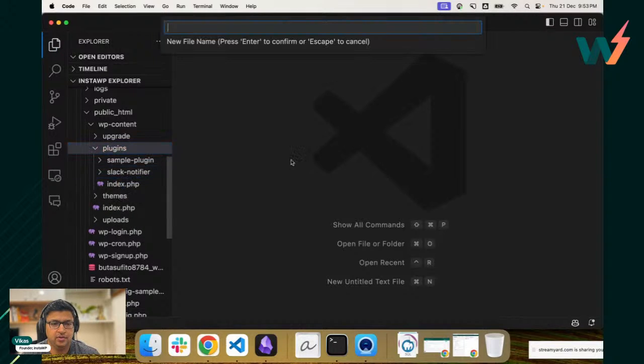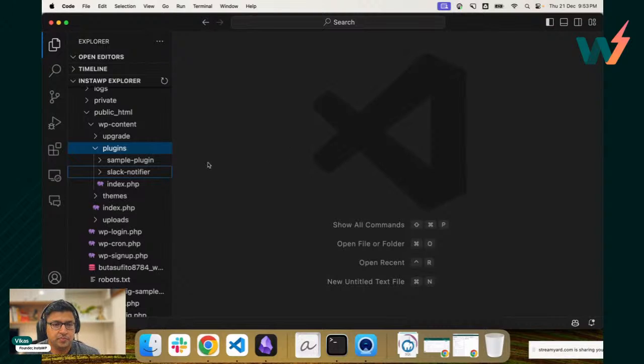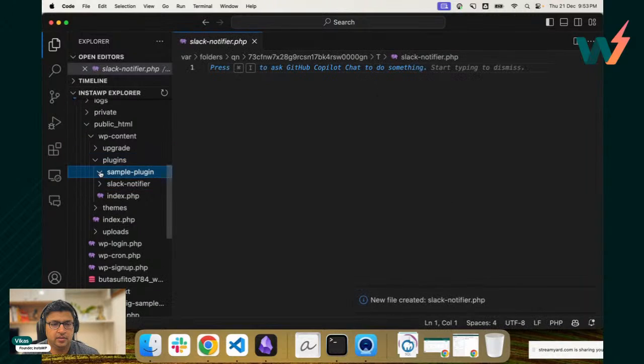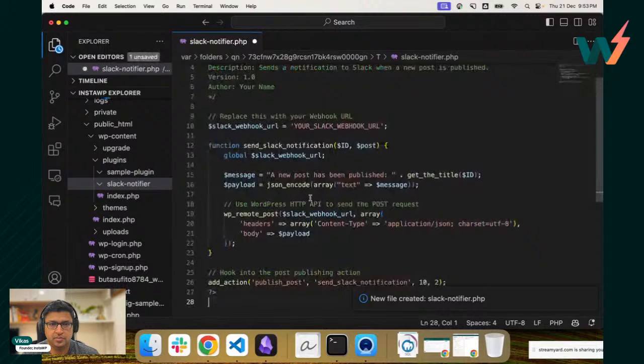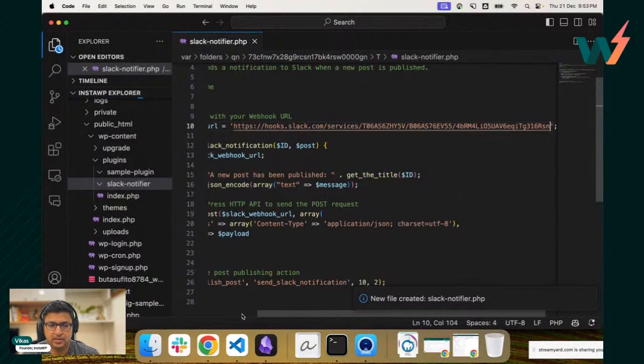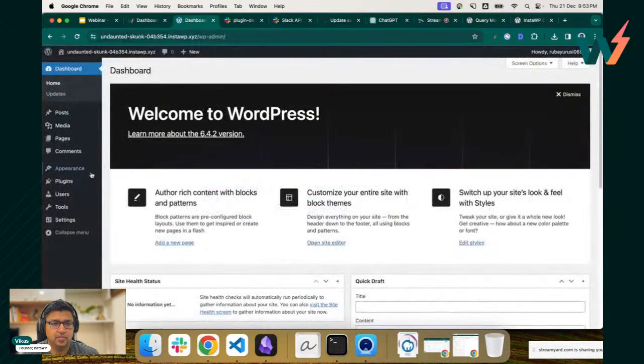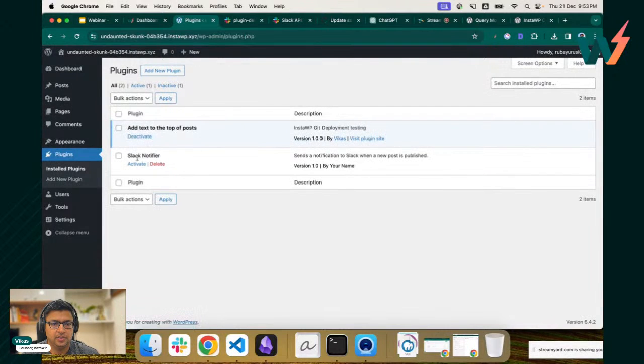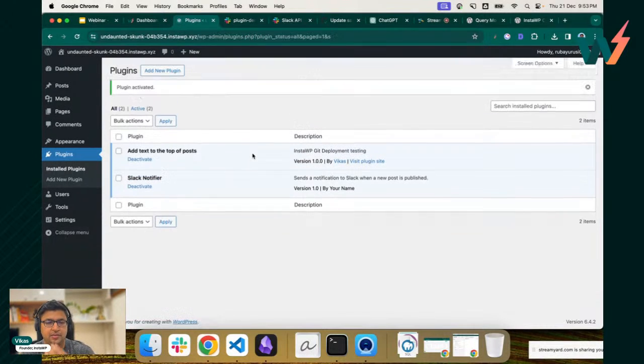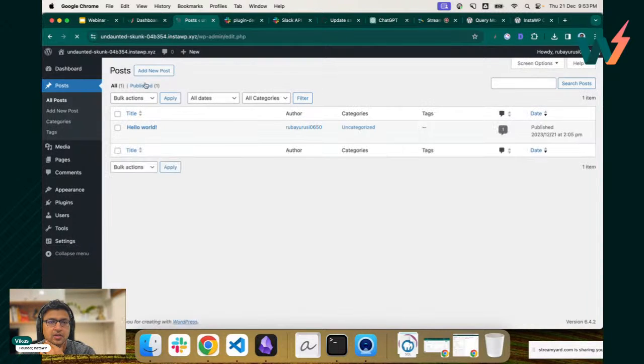All right, so let's add a new file, slack-notifier.php. And yep, so let's paste it, paste the webhook. All right, so I guess we should be all set. Let's go back to our dashboard. Yep, Slack notifier is there. Click on activate. So let's add a new post. Let's try if it works or not.